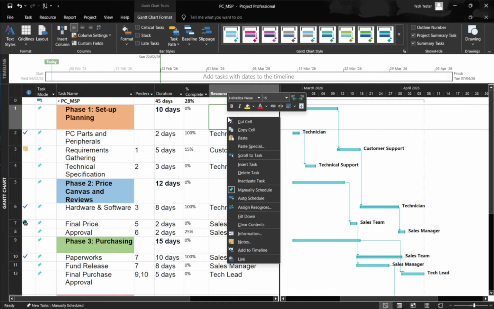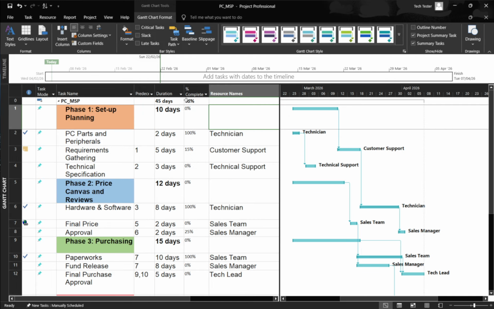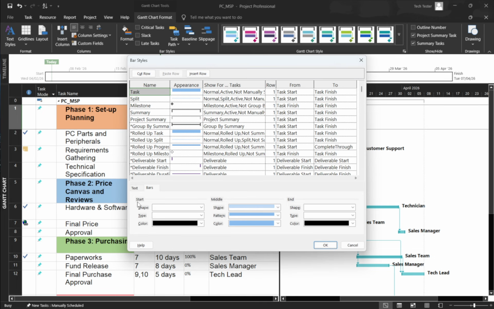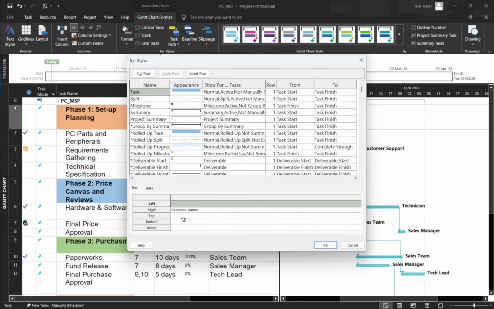If you want task information to appear right on the bars, open Bar Styles again and switch to the Text tab for the bar type you're editing. Choose which fields to display and where they should appear: left, right, inside, top, or bottom. Built-in fields like task name and %complete are great for most needs, and you can also use custom fields such as text1 or text2 when you want specialized labels. Keep labels concise so the chart stays readable.